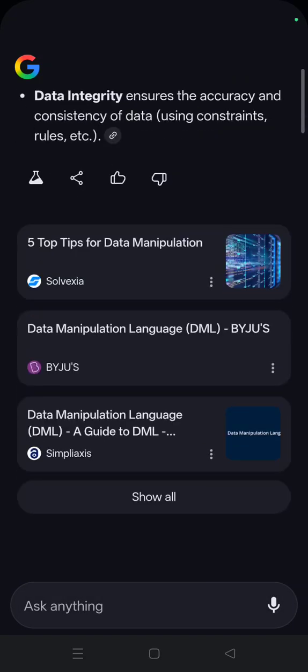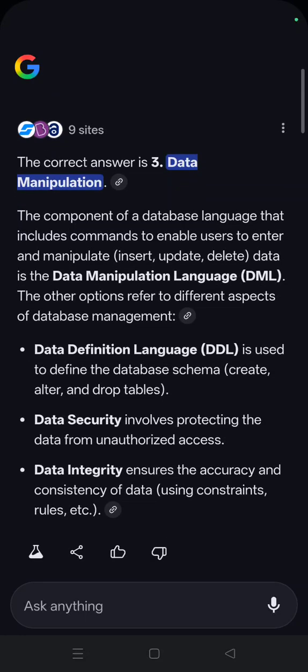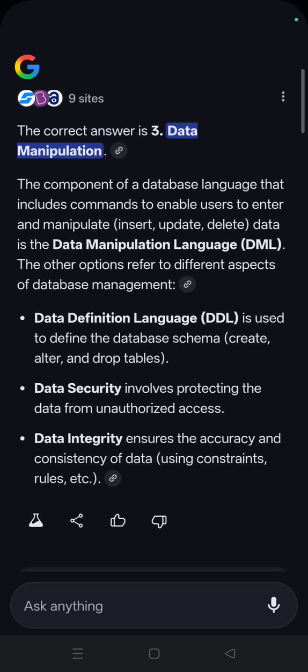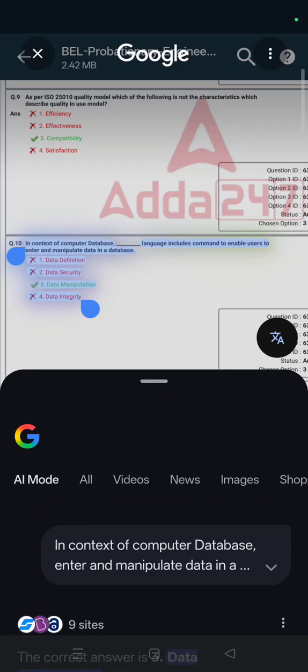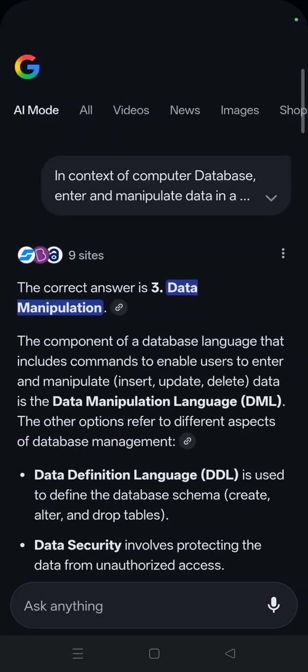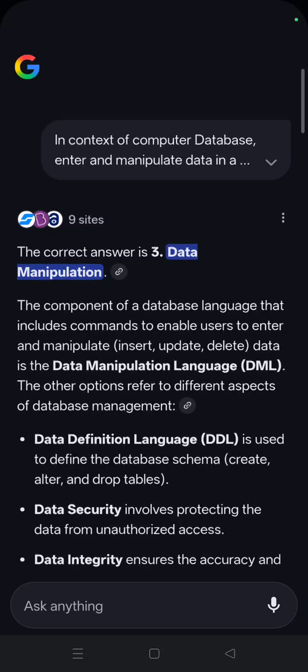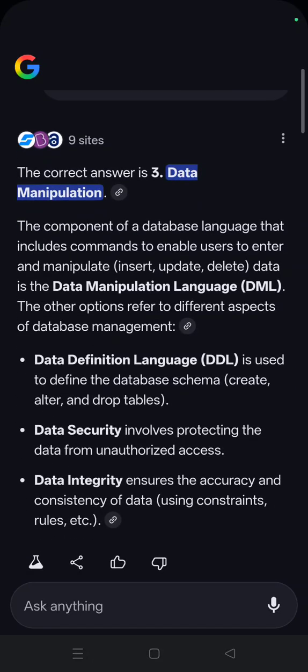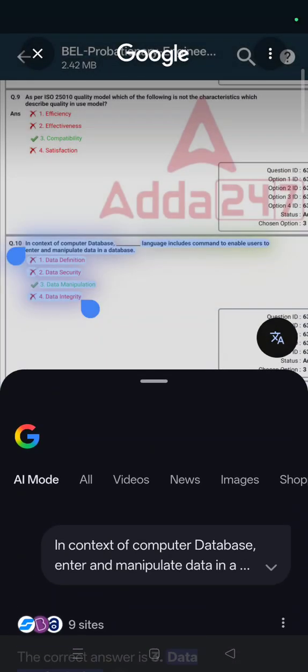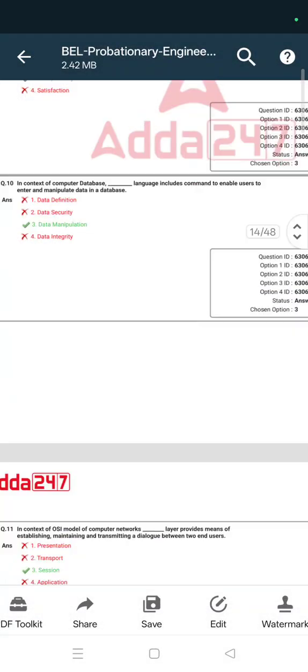Data definition language is used to define the database schemas, creating and altering tables. Data security involves protecting the data from unauthorized access. Data integrity ensures the accuracy and consistency of the data using constraint rules. Data manipulation: insert, delete, update, allow concurrent operations.